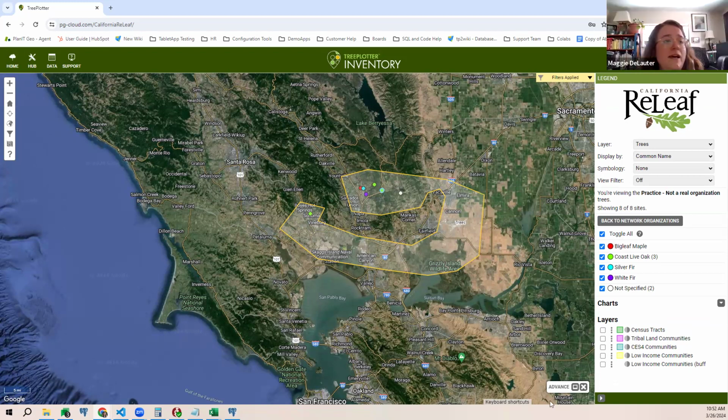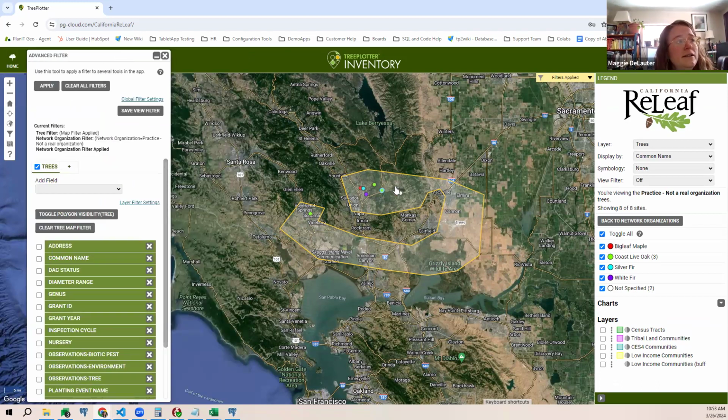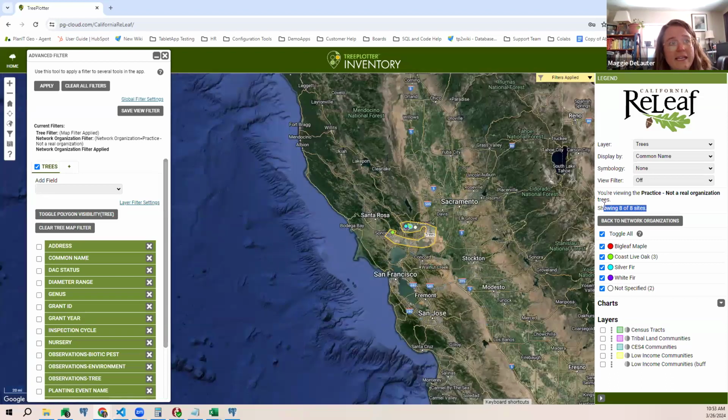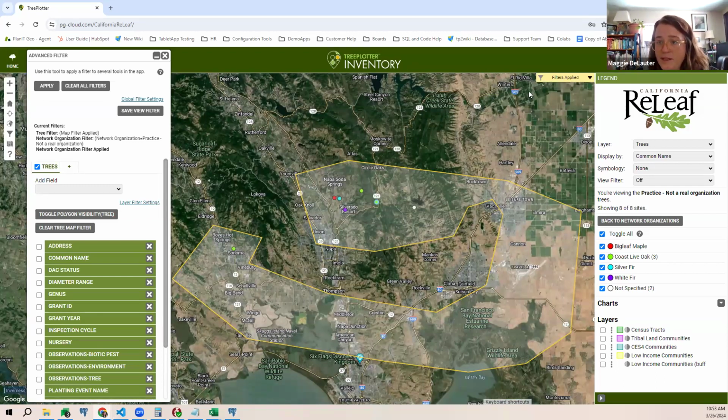So after I do that, if I open my filter, you'll see that I only have these on the map showing. I only have my 8 showing. So I can set a filter for many things at once, kind of like we've gone over.